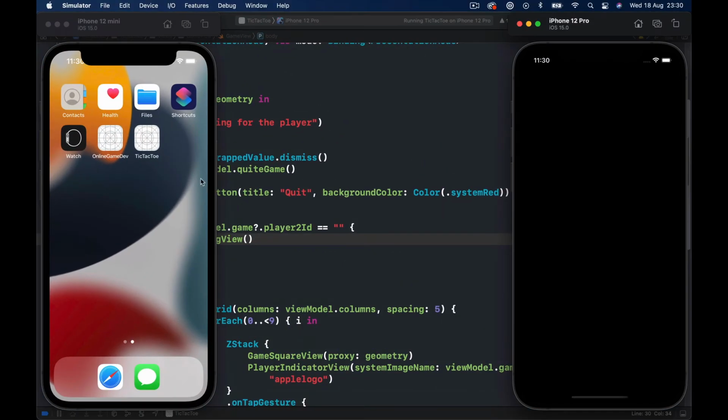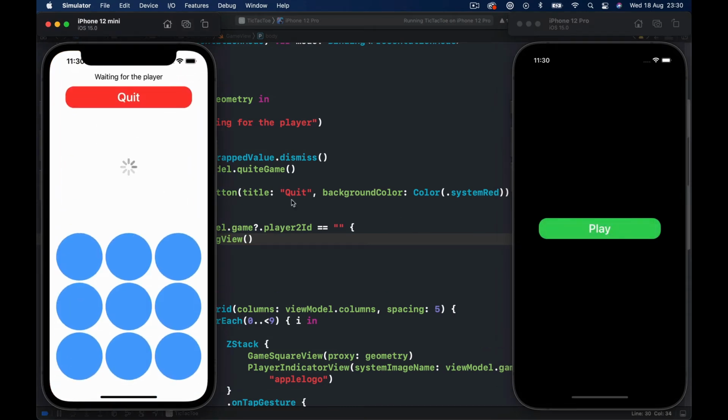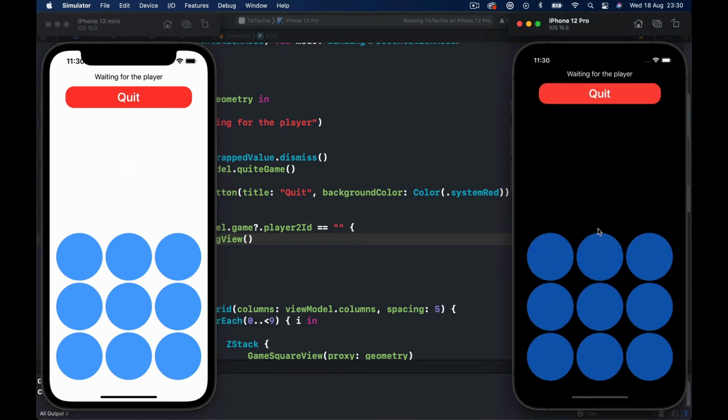Let's bring up the 2, open this one. Right, I will start the game on the mini. We have a waiting here. And I will start the game, which should join on the Pro. And you say the spinner disappeared from here, and here it never appeared. But we still have to update our notification that we have here.